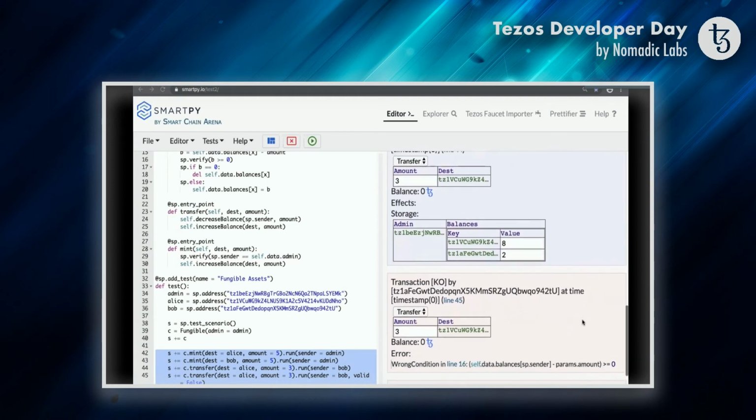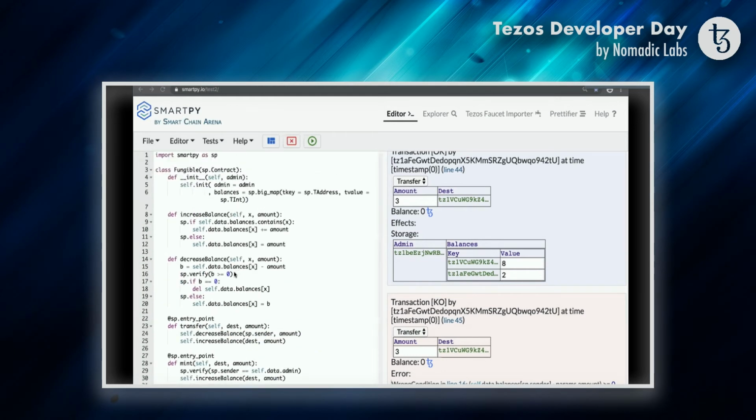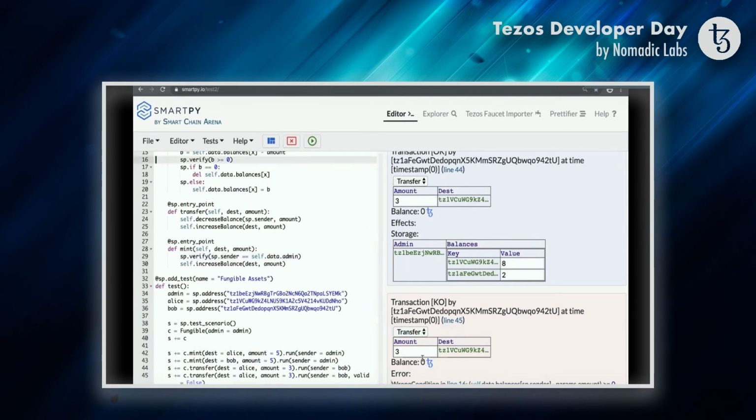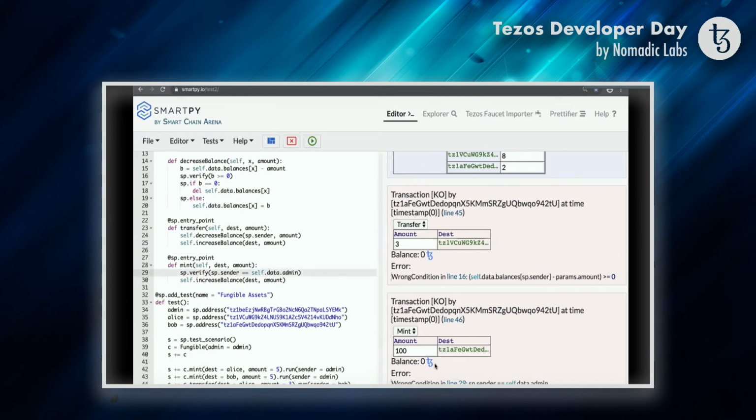And then, you can already see this is in red, and instead of OK, it says KO. We have a violation of a condition here. Why? Well, because Bob ran out of money. He has only two coins and is trying to send more to Alice. So therefore, this condition gets violated. If you click on line 16 here, it takes you right there and you can see what went wrong. And then Bob becomes completely desperate, is trying to mint money, and of course, it doesn't work because the mint function checks that the sender is the administrator, which Bob isn't.